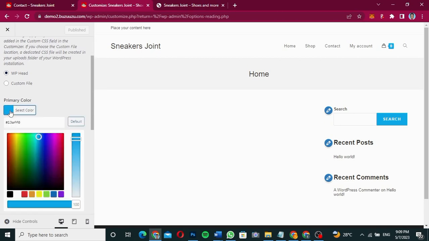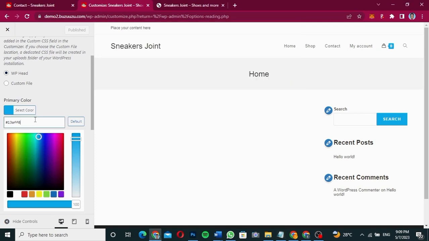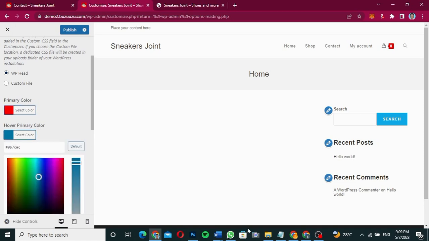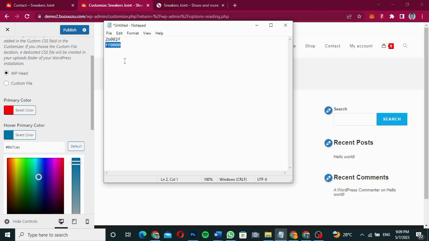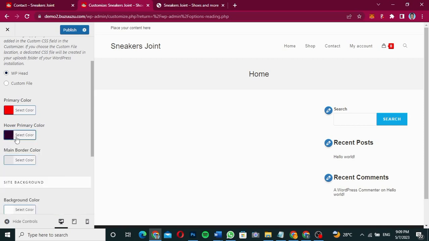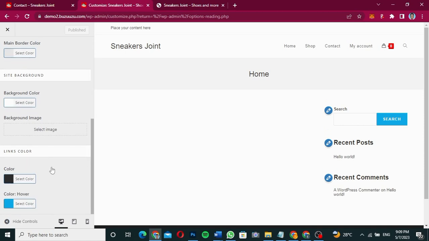Okay, so with this primary color, I'm going to pick this particular red color over here. So I'm going to pick this color code, and then I'll come over here and use this red color code. And then with the hover, I'm going to use this one over here, the mauve color, this particular dark mauve color, and then that is it. So I'm going to publish it, and of course if you want to change the site background and other link colors and all those things, you can do it.